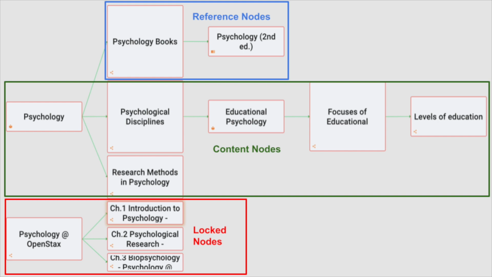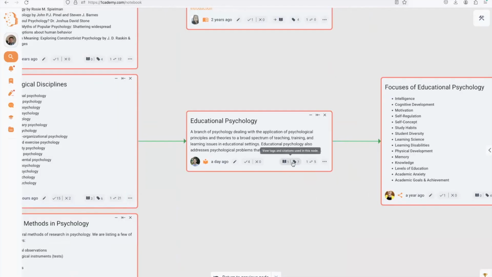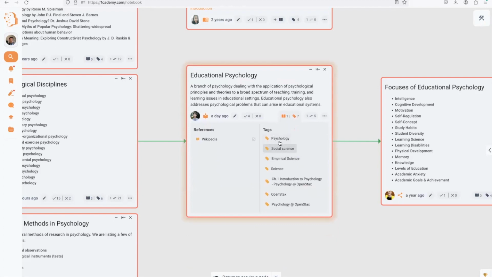The red box is around lock nodes. Lock nodes cannot be changed unless the instructor chooses to. Lock nodes are used for tagging. Their function is to assign nodes to a certain book, chapter, or curriculum. There are no arrows on the map that show where lock nodes are connected to content nodes. Like reference nodes, the connection can be seen in each node, as you can see here. This shows the tags that this node has.